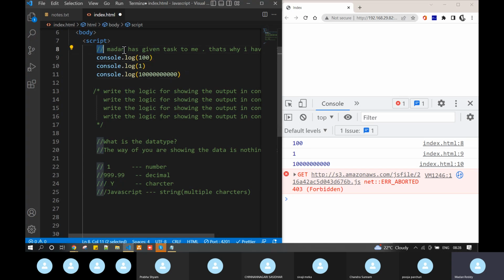Inline comments: to make a single-line comment, you can use the forward slash symbol. If you want to use multiple lines, that is a forward slash and asterisk symbol.